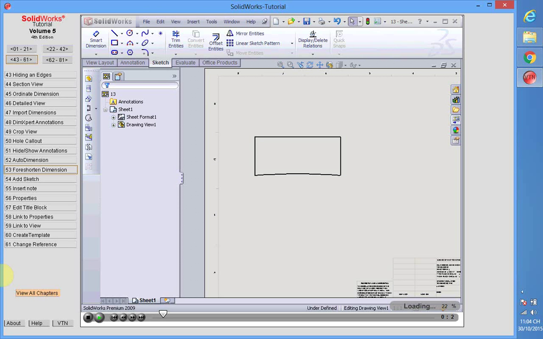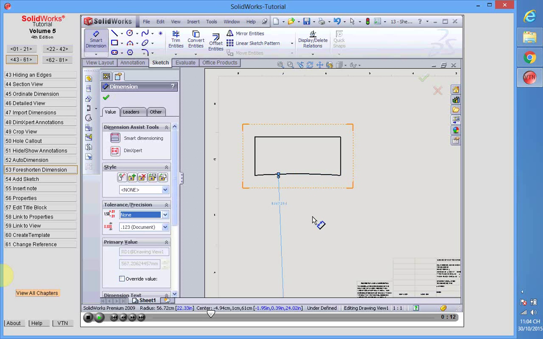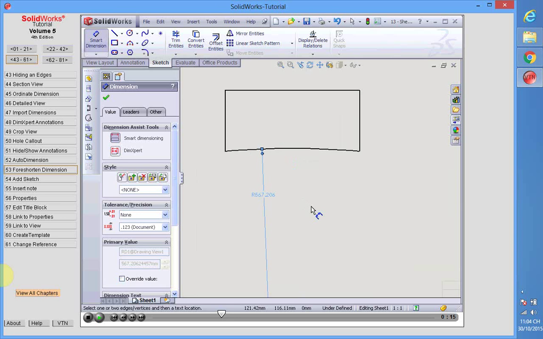Welcome to our tutorial about foreshortened dimensions. First, I'm going to activate the Smart Dimension tool. I'll apply a radius dimension to this edge here. Obviously, this dimension goes outside this drawing sheet.